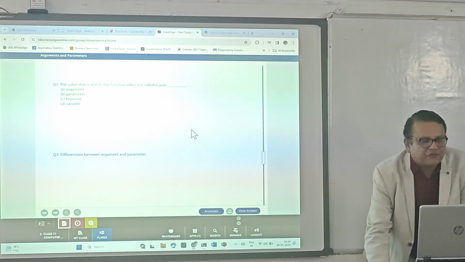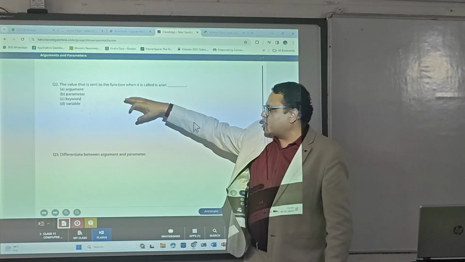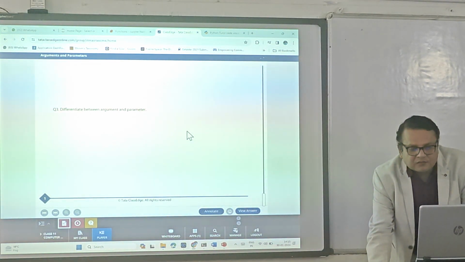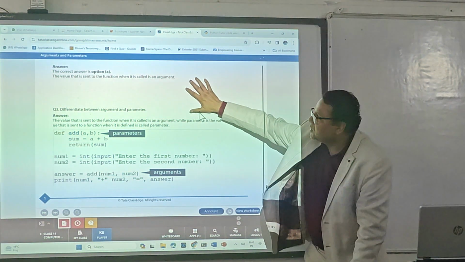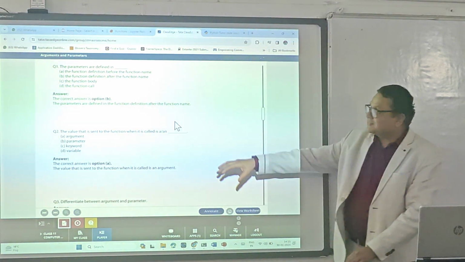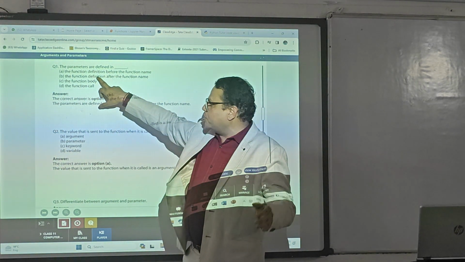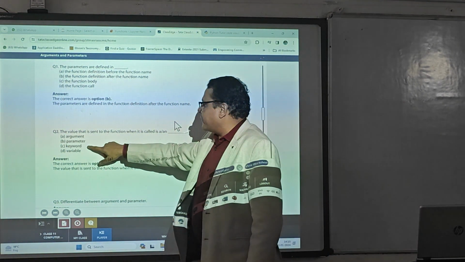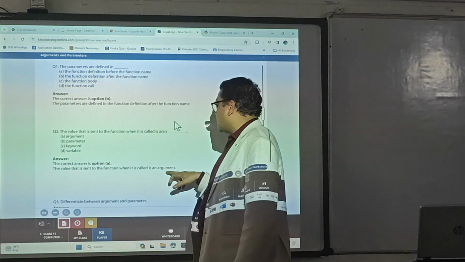The next question is: the value that is sent to a function when it is called is an argument, parameter, keyword or variable. That you will do at home. I am going to share this with you, and let's see the answer. The parameters are defined in the function, so the correct answer is B, as I have already told you. The second: the value that is sent to the function when it is called is an argument, so the answer is option A.